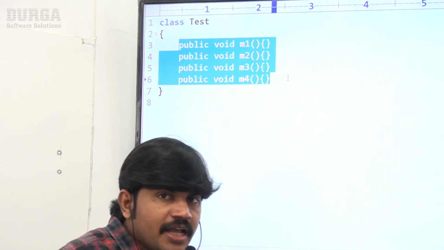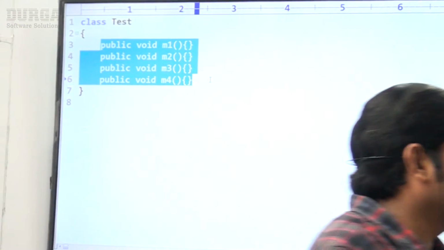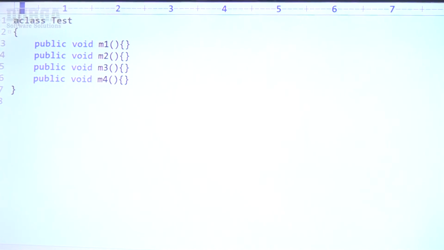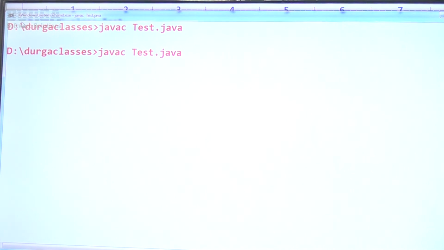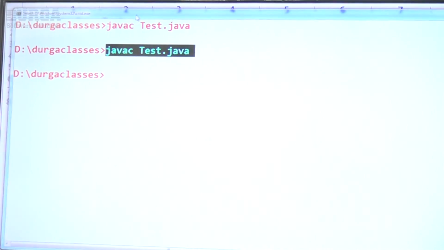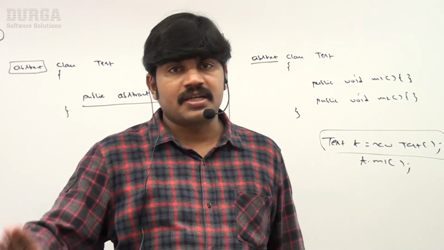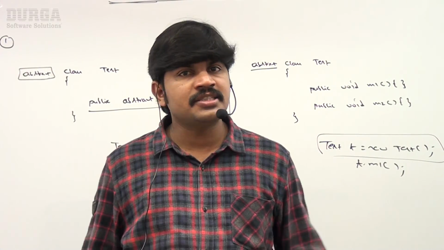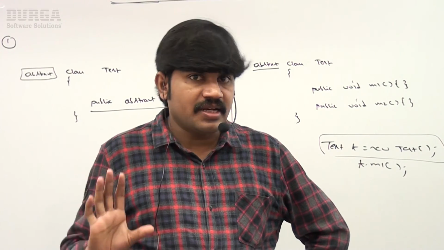Sir, now I want to declare this class as abstract. Is it possible or not? Yes, why not? Happily. Can you please observe that? I am declaring this class as abstract. Now the code compiles fine, no problem at all. We are not getting any compile error. Meaning that, even though the class doesn't contain any abstract method, still we can declare the class as abstract. An abstract class can contain zero abstract methods. Is it clear for all of you, right?